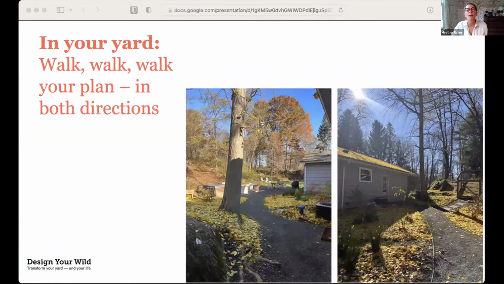Also, you're going to walk your marked paths many, many, many times from both directions, as we talked about before. And note where your eyes fall. How does it feel? As you walk along the paths or you sit in your different seating options, what do you see that's pleasing? What do you see that's unattractive? And how could you hide that with foliage or adjusting the path or seating location?